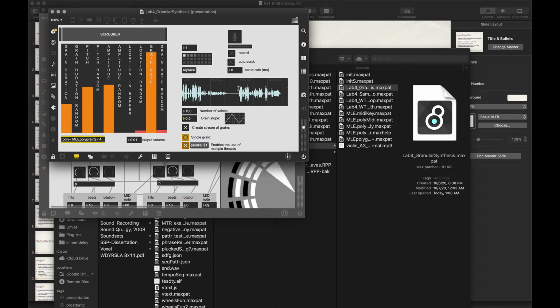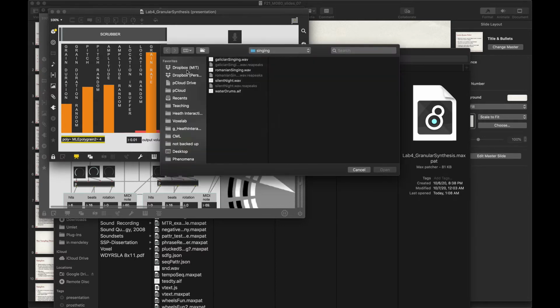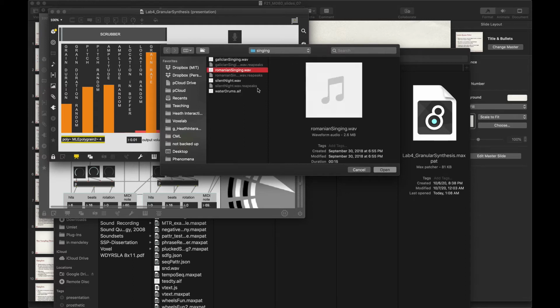So this granular synthesis example takes an incoming sound wave and plays back little tiny snippets of it, and you can control the parameters and the way it plays it back with these controls over here. So the first thing we have to do is load a sound file in. Probably the easiest way to do that is to click replace and then just navigate to a sound file on your hard drive, and I've selected the sound file right here.